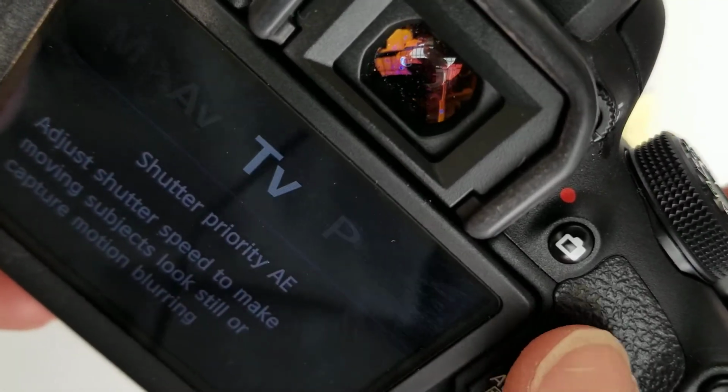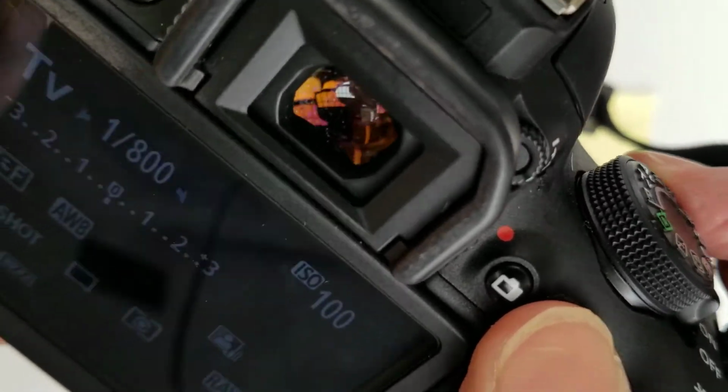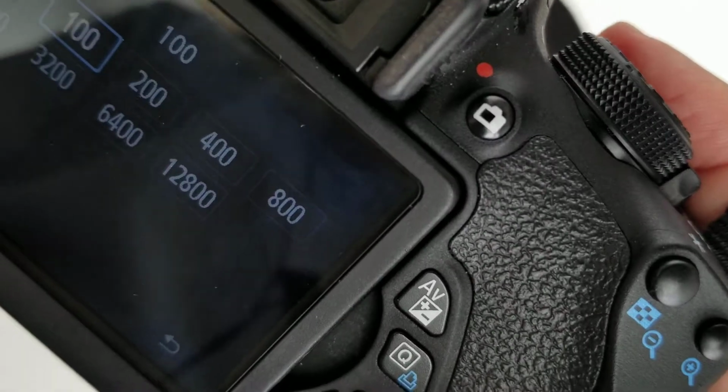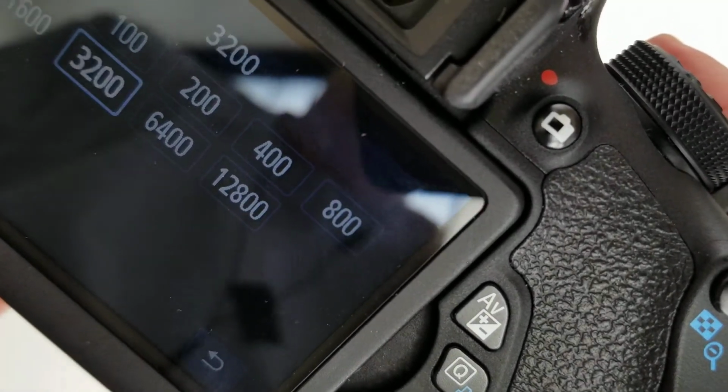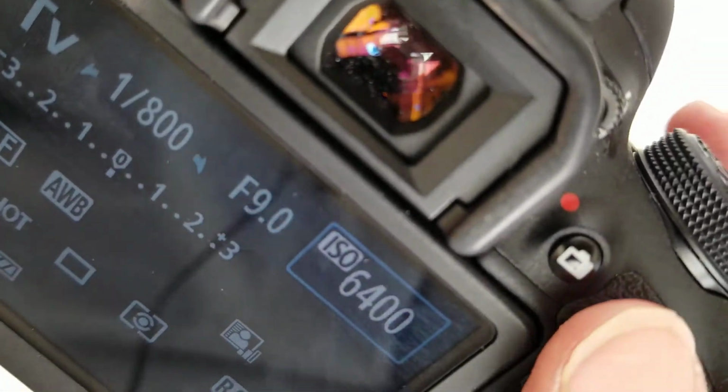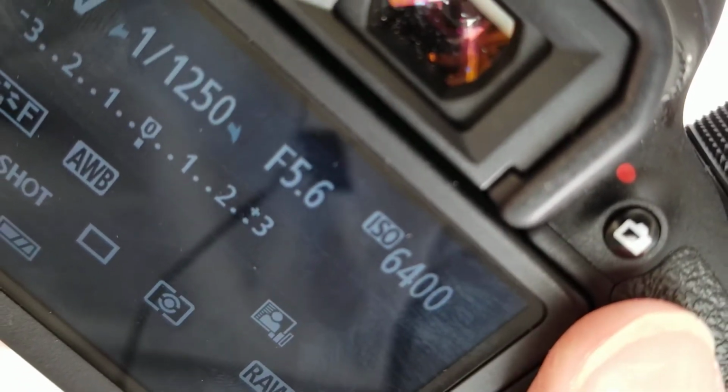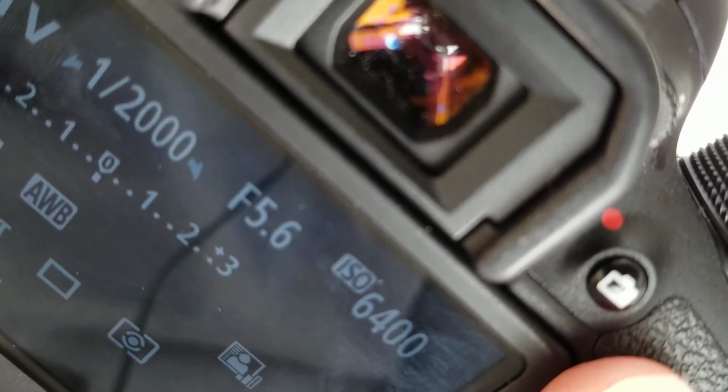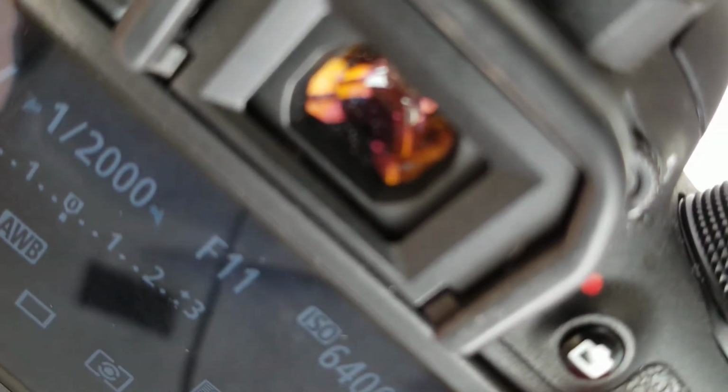The way Shutter Priority works is I will choose an ISO, 6400, sure. And then I can choose a shutter speed, and then it picks an aperture.